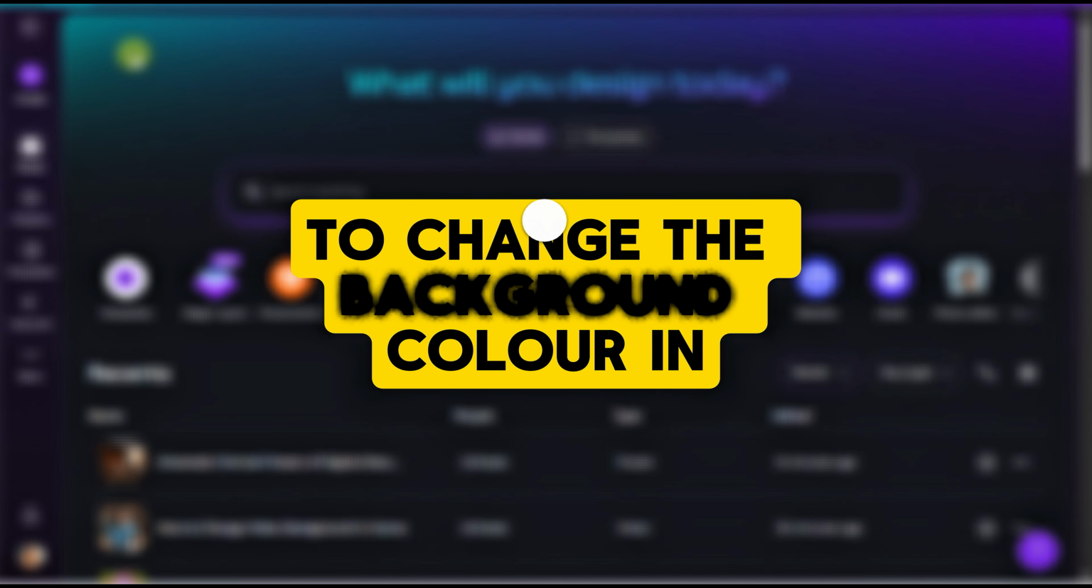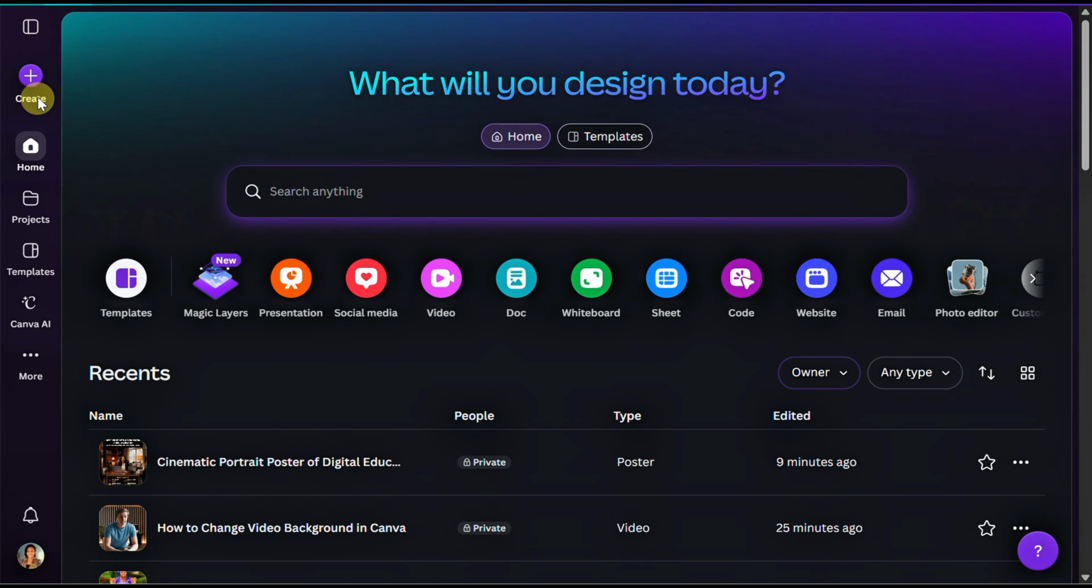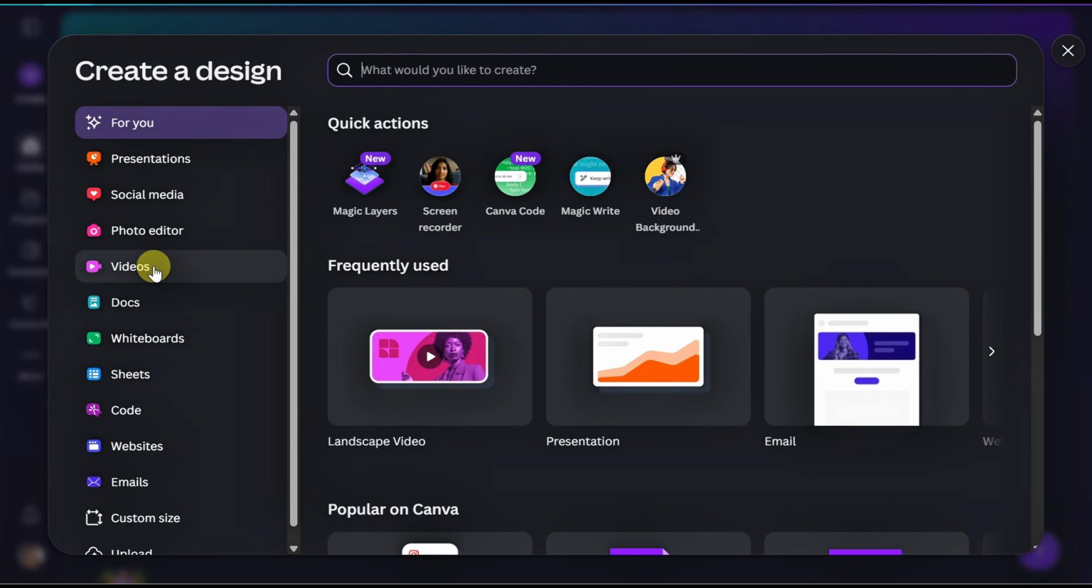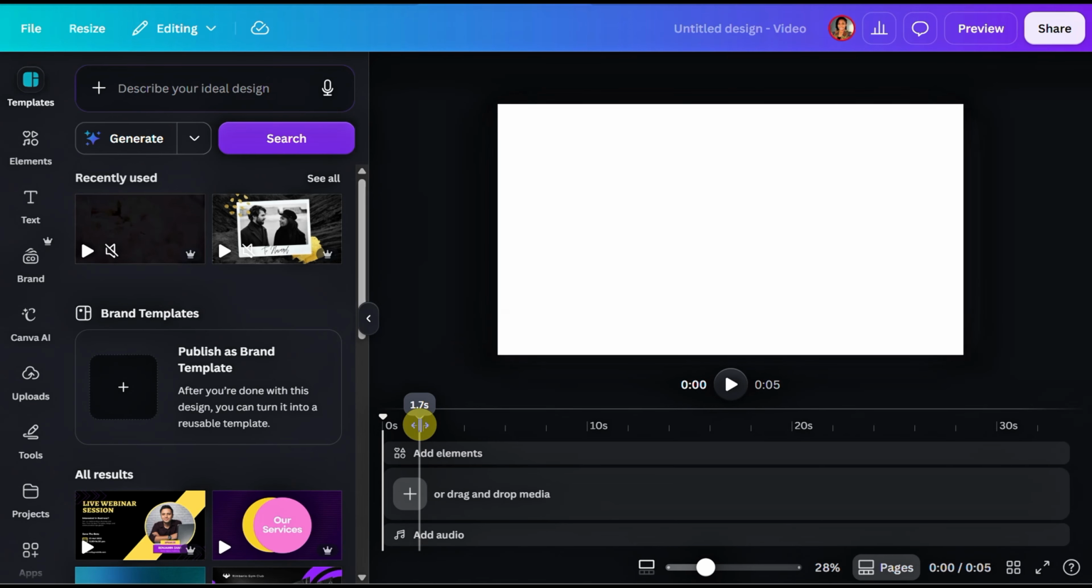To change the background color in Canva video, let's come over to the create sign here and come over to videos. We want to open a blank video document. From here, I'm going to click on this plus sign here. I will click on it and click on blank.